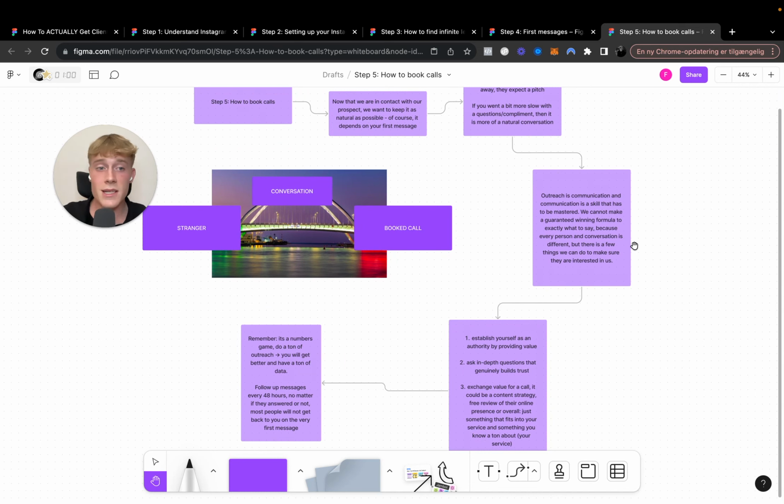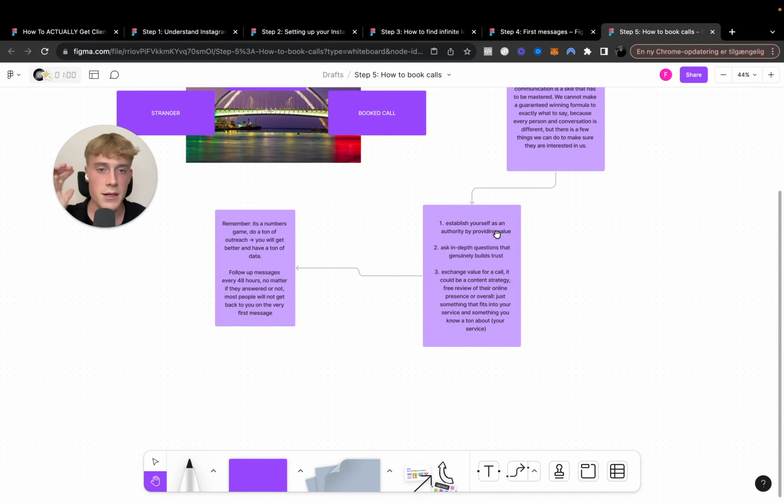And communication is a skill that has to be mastered. We cannot make a guaranteed winning formula on what to say, because every person and conversation is different. So the only way that you can be good at it is listening and having a natural conversation. And then there are a few key things that you have to keep in mind that can always help you in your conversation. So first of all, you want to establish yourself as an authority by providing value.